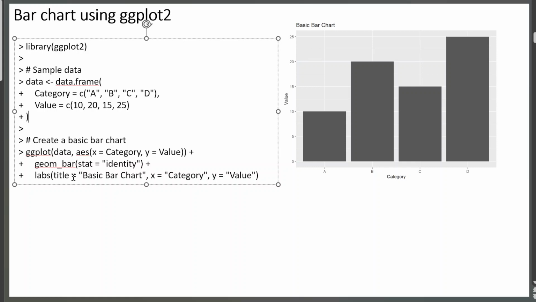Then labels are aesthetics only. You can add your title as basic bar chart or whatever, then x as category, y as values, everything. By doing this, you can also add colors. In geom_bar, if you add color equal to blue, the color will become blue. So all those things you can do. So this is a simple bar chart.